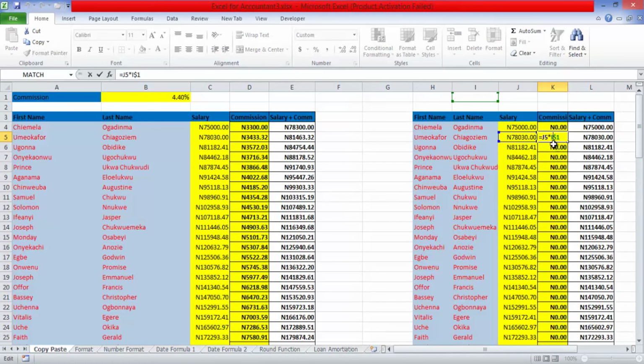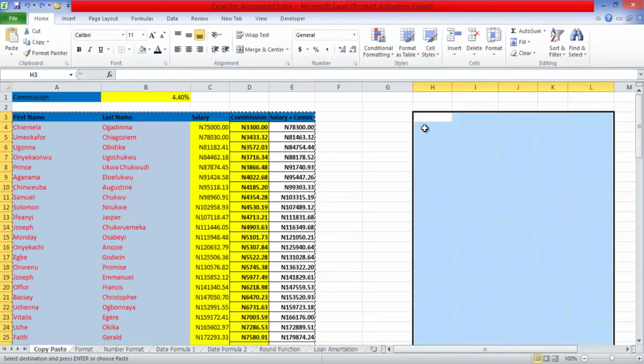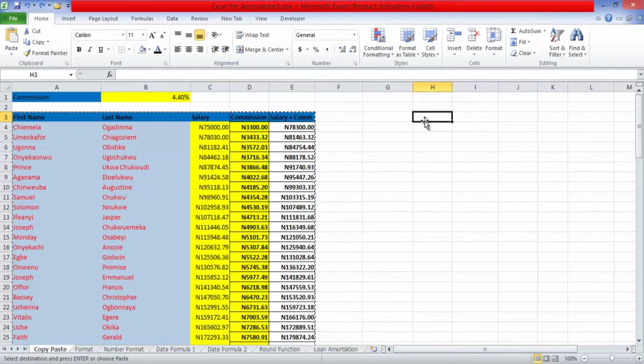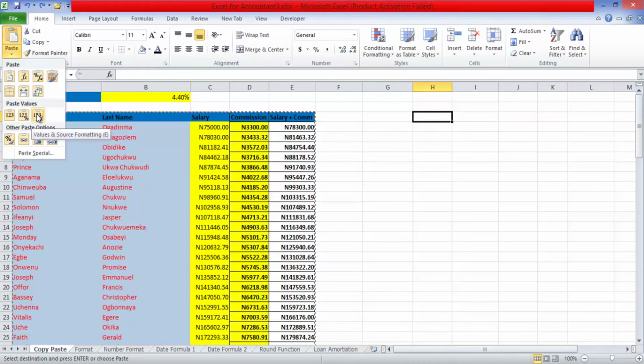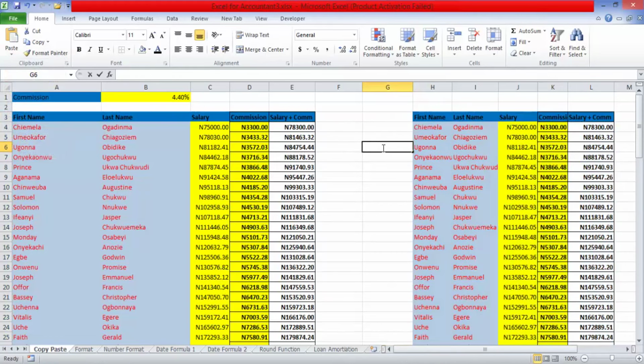In the calculation column, we have 0 naira. In the commission column, we have 0 naira there. In this particular case, the value is not correct. So you can see that there. But in this particular case here, we are telling Microsoft Excel we need the value and also we need the source format. So that's the difference between these two features of Microsoft Excel.